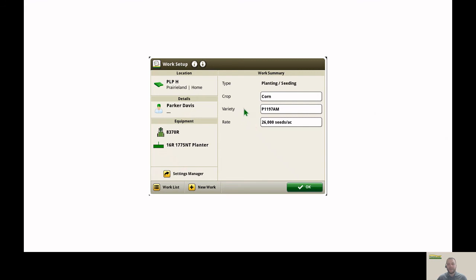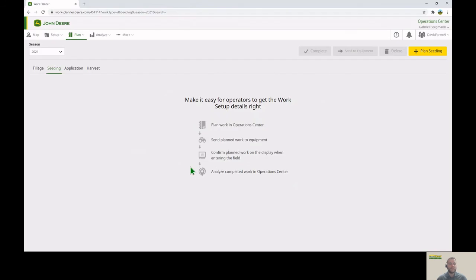So Work Planner is a great solution to making sure that everything gets put in correctly in the same way every time. It really keeps your Operations Center account nice and clean and helps you keep track of exactly what's going on in the field. Planning work is also available in the Operations Center mobile app, and that is going to be covered in a later session today. So thank you.